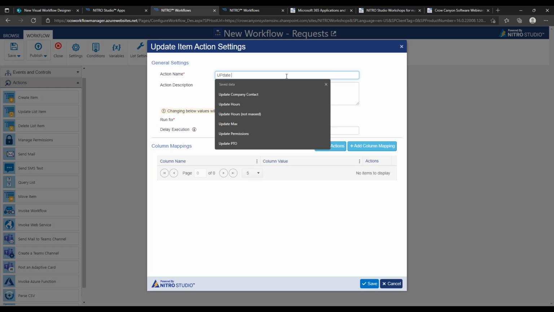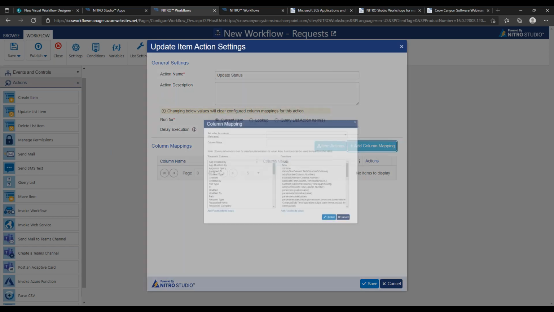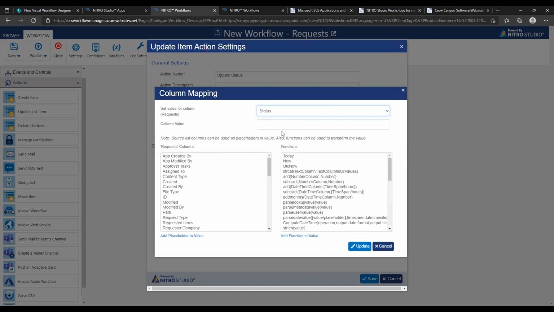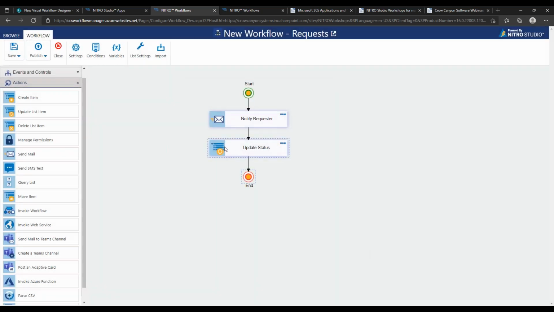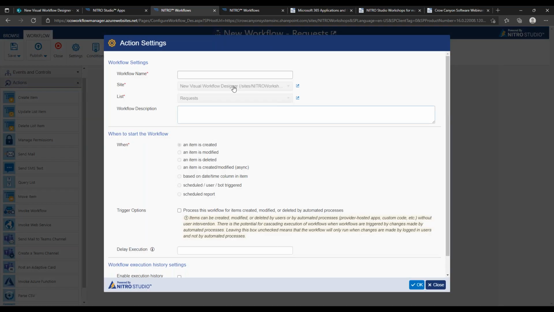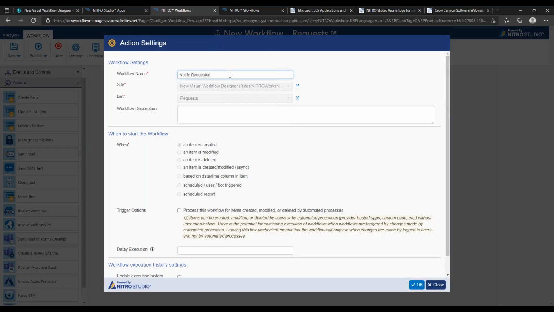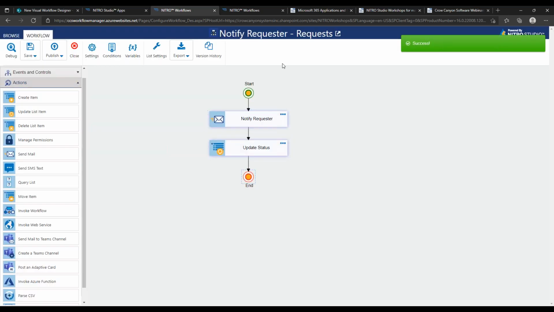I'm gonna do update status, and I'm going to add a column mapping. Again, this should be familiar to you if you've been using our tools. And I'm going to mark it as in progress. Update, save. And now that message goes away, we can save it, and then we just have to give it a name, notify requester. And we'll hit OK. And there you go. So now it's success.